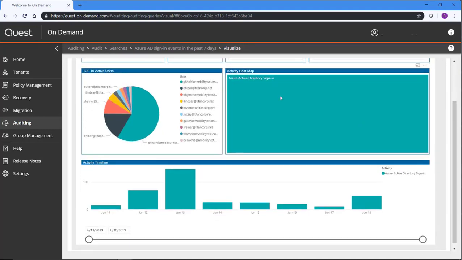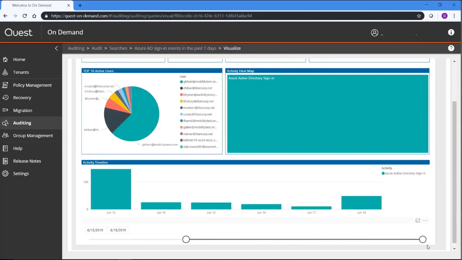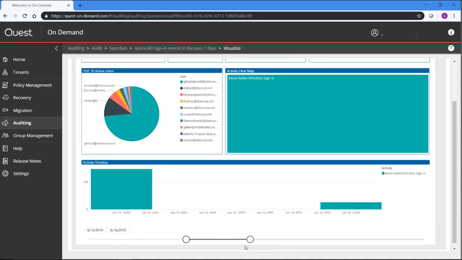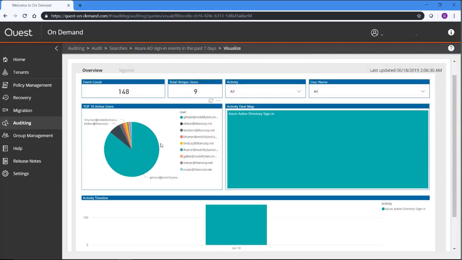The activity map. This is all Active Directory single sign-ins, and then you can go by specific times, and I still keep showing up as the highest individual, so it's definitely something I need to investigate. Look at this as I go at specific times. Looks like on June 13th, I was generating 85% of the logins.